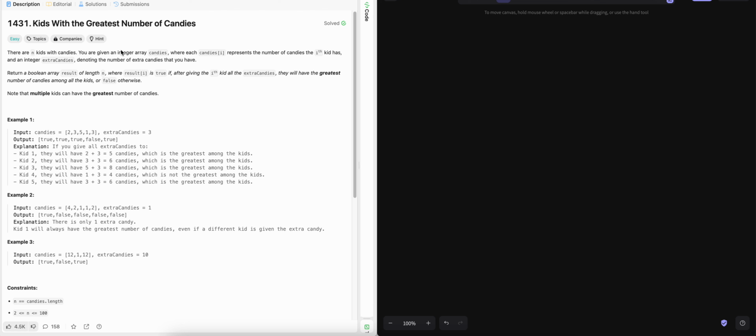So today we are going to solve another problem of Leetcode 75, numbered 1431, Kids With the Greatest Number of Candies. It is an easy problem, so let's try to understand what's being asked in the question. There are n kids with candies. You are given an integer array candies, where candies[i] represents the number of candies the ith kid has, and an integer extraCandies denoting the number of extra candies that you have.